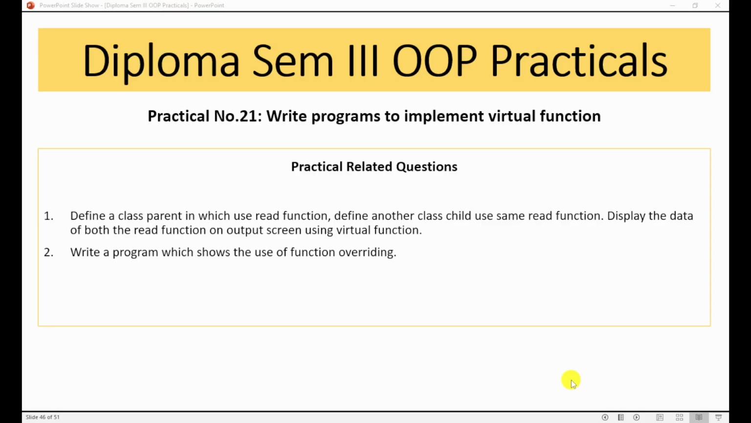Now in this video we are going to perform practical number 21 of object oriented programming, which is for diploma, computer and IT third semester, and it is for the K scheme. The practical number 21 is: write a program to implement virtual function. We have already created some virtual functions in the previous practicals, but we have not seen the concept of virtual function there, so we will see it in detail in this practical.